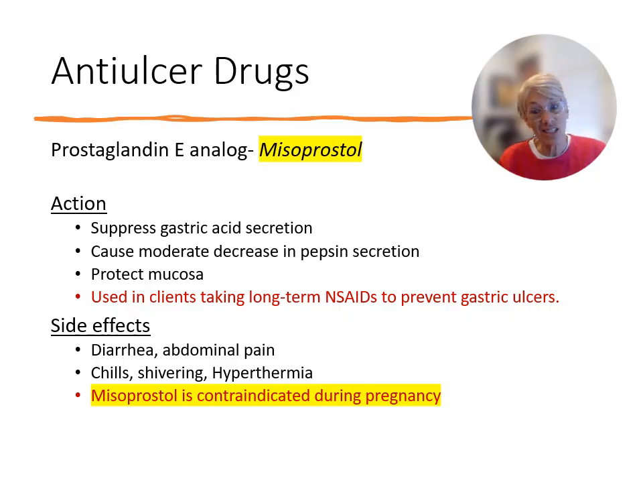So this guy has actually been in the news a little bit, misoprostol. So we know that it's a prostaglandin E analog, suppresses gastric secretion, and can cause moderate decrease in pepsin secretion. But what's it doing? It's protecting the GI mucosa. So for folks that have to take long-term anti-inflammatories to prevent that breakdown of the mucosa. But this has been in the news a bit because it's one of the medications that can be used for, what is it called? Day after drug. So it can cause spontaneous abortion.